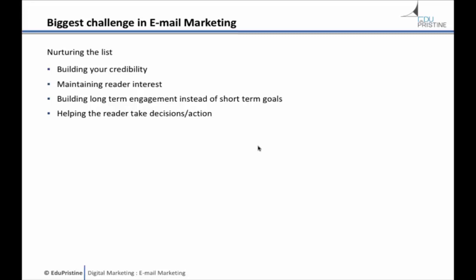So basically that is not nurturing the list, which means that if you just send one email, there's no way that he'll convert on your website anytime in the near future, unless he really finds the product to be very compelling that he needs, right? Next is building long-term engagement instead of short-term goals.